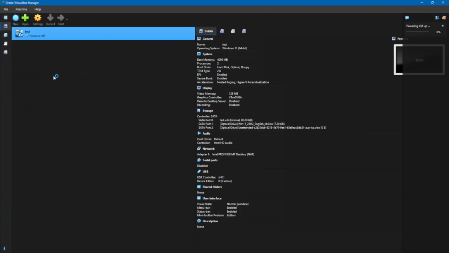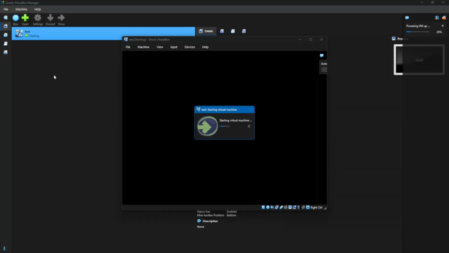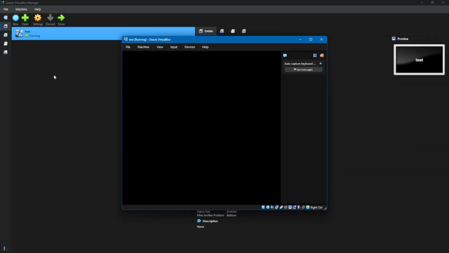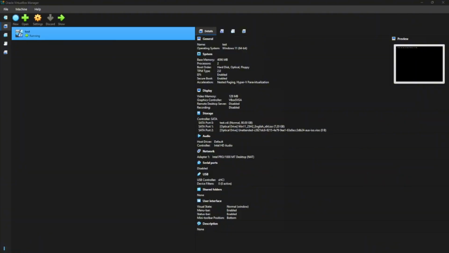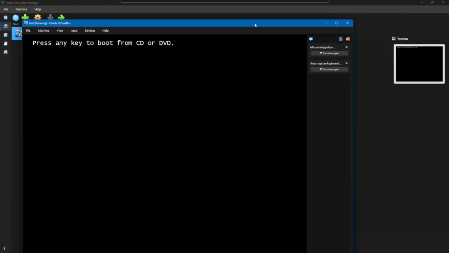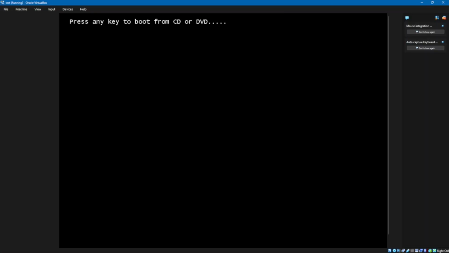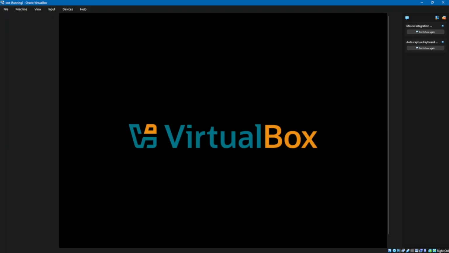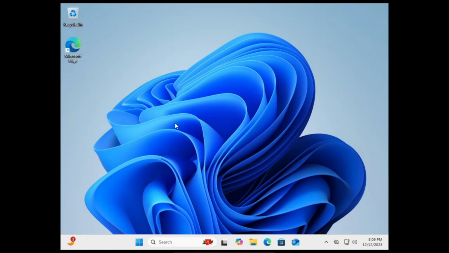Now, our VM's made, and since we just made it, it'll automatically power up. Now, we just need to press a key, let the install happen. Okay, and now our VM is up. You can do whatever you want to.